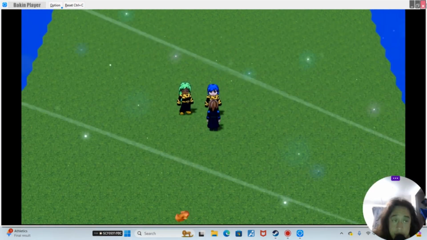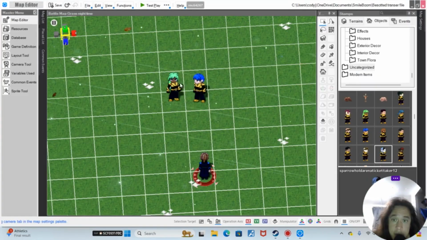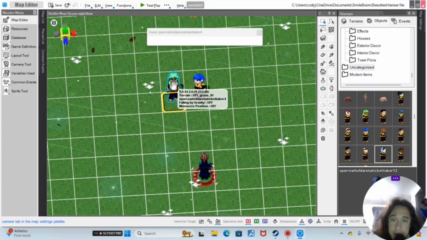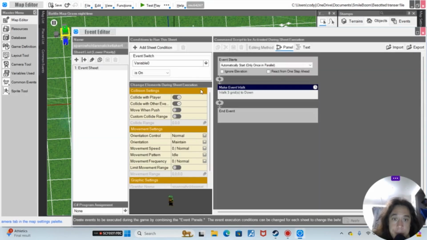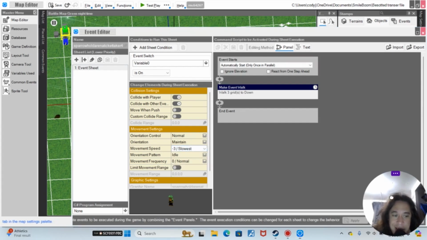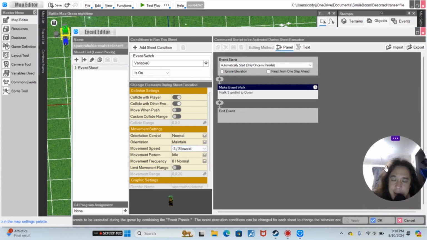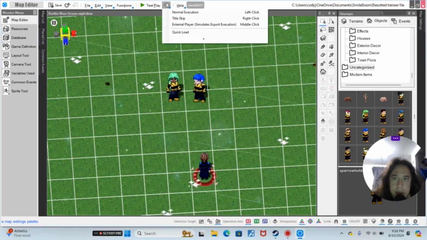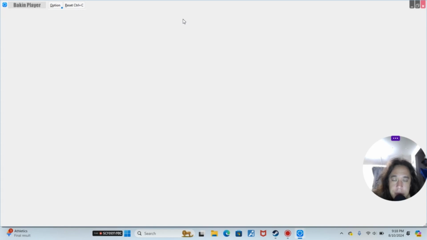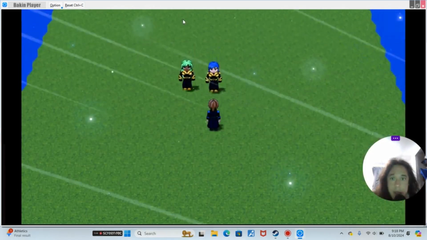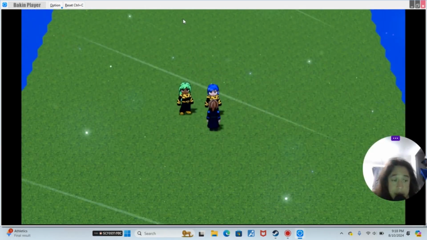I should have slowed her down, so let's redo that so it looks better. But as you can see, they both walked at the same time. Change her movement speed to slowest. I like it, especially when you're doing cutscenes. You don't want them moving too fast. Let's see it now. As you can see, they're both walking together.